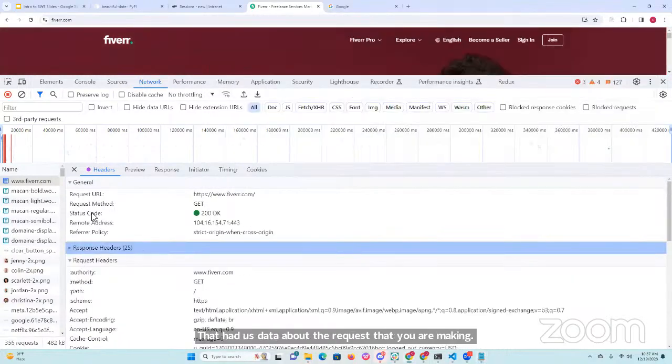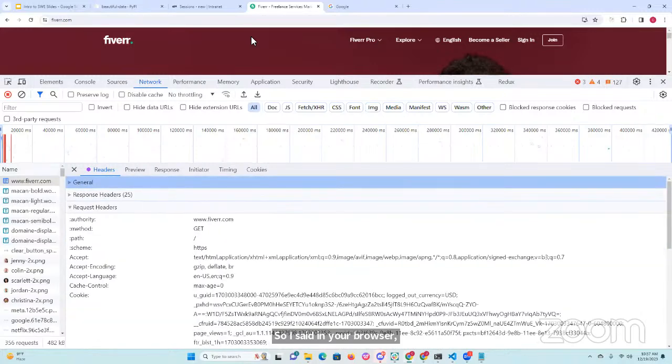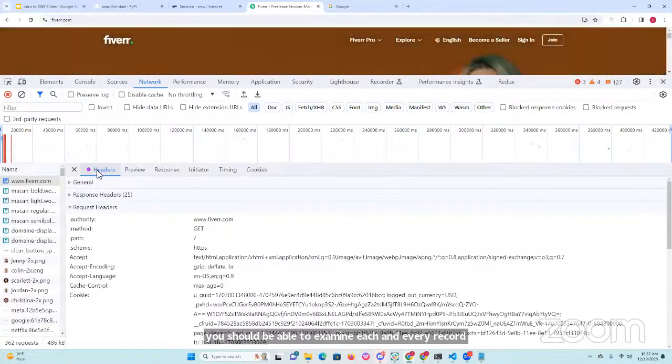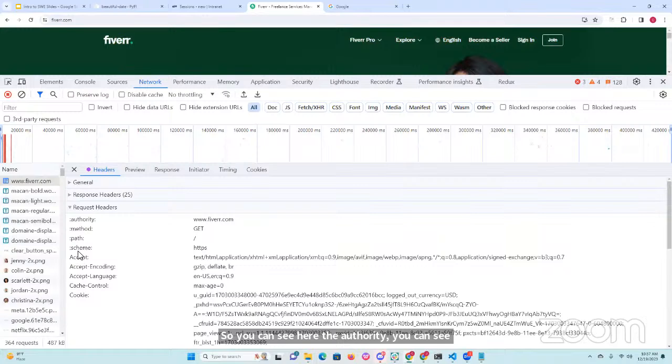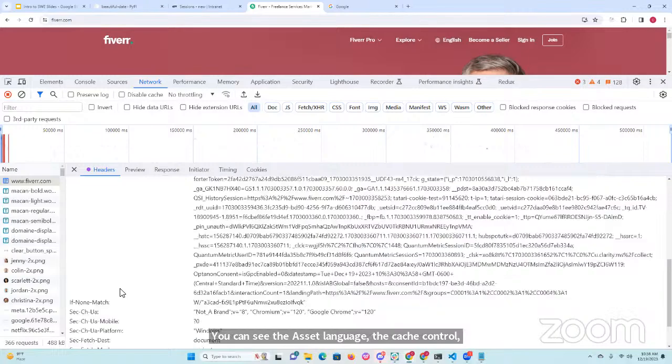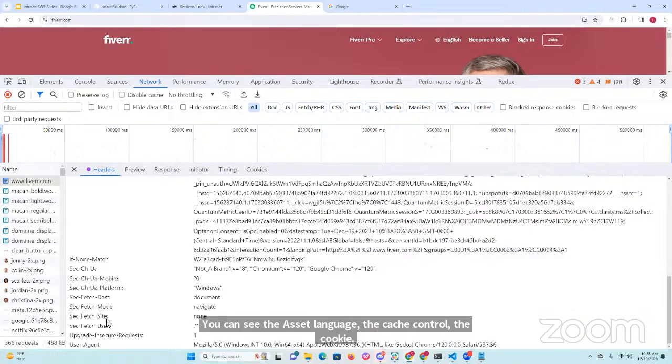So in your browser, when you right click and go to inspect, and then under the network tab, you should be able to examine each and every request that you made. Then you see that under headers. In here, this is what we call the request headers. You can see the authority, the method, the path, the scheme. The scheme is the same as the protocol. You can see the accept, the accept encoding, the accept language, the cache control, the cookie, and so many other pieces of information.